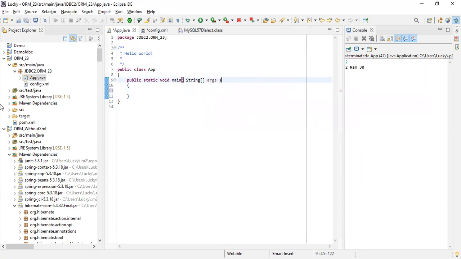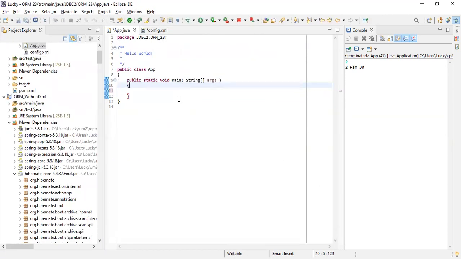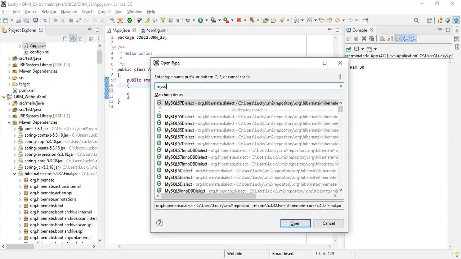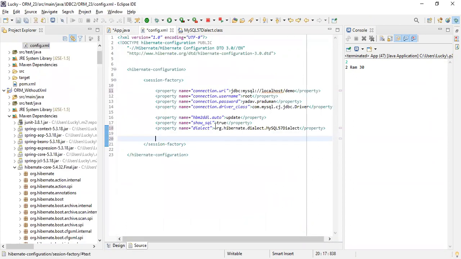First of all, you will give the package name, then dot class name. Control plus Shift plus T, write MySQL, and over here you will get the dialect. Open it and copy the package name. You are giving the full path of this class. How do you give the full path of any class? First of all, you tell the package, then you tell the class. This is your package, dot class. So this is the full path of your dialect.